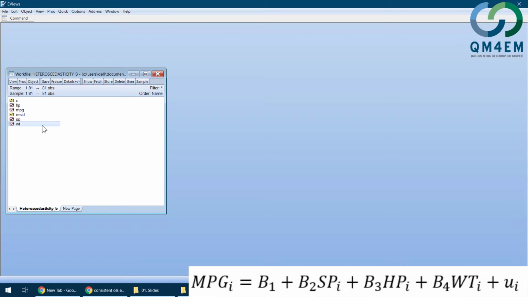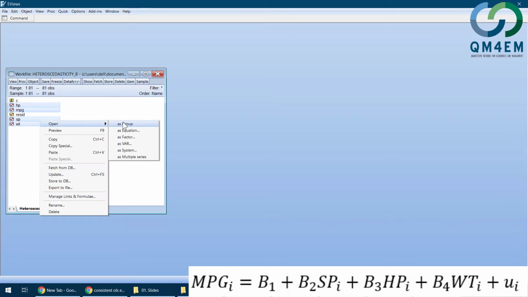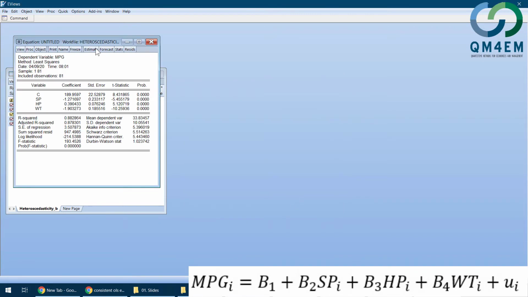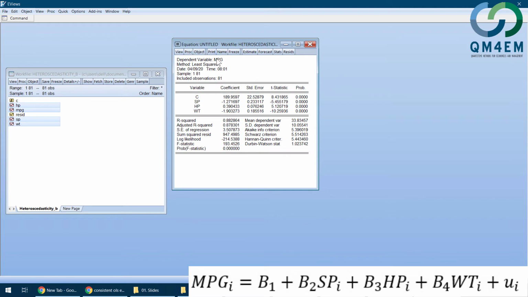So the steps which I asked you to perform: first of all, I asked you to regress mileage per gallon on top speed, then the horsepower, and then the weight of the vehicle. Open them as an equation, take the constant at the start so that it gives me the values as per the defined model. Mileage per gallon being regressed on constant, SP, HP, and WT, the 3 explanatory variables. I press OK. I have the result.